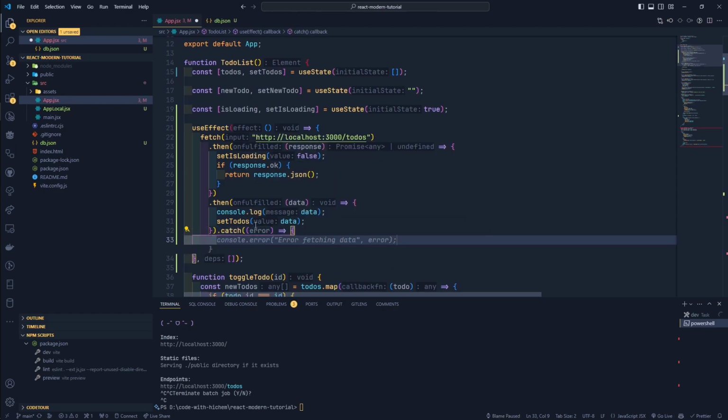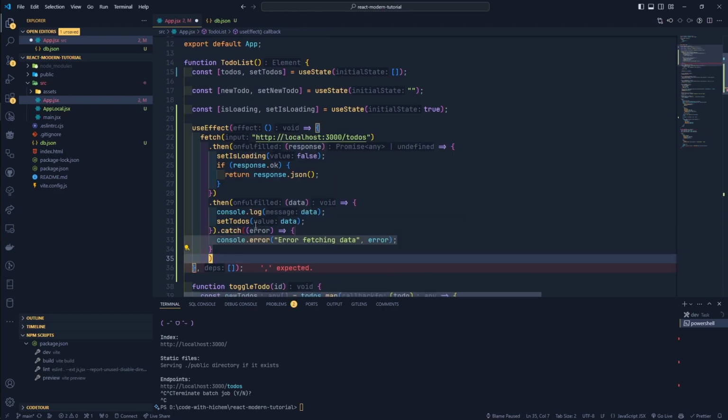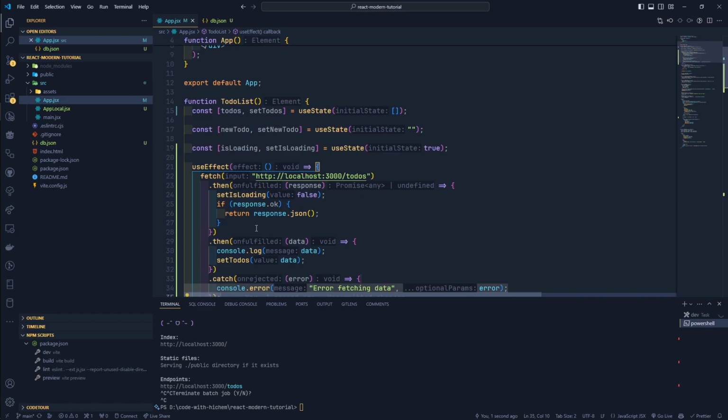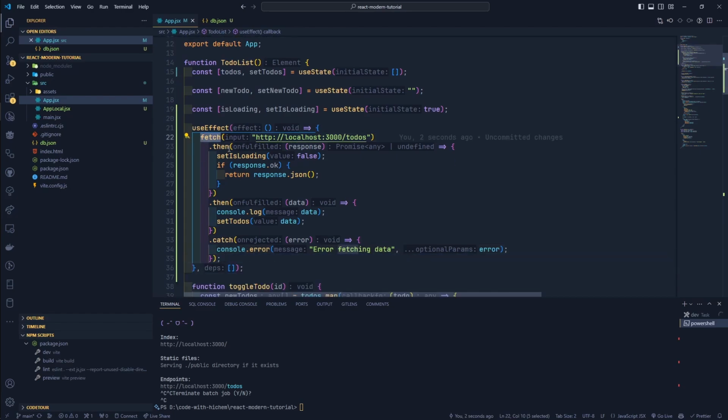So, a simple way to show you how .catch actually works. Okay, so we have fetch and .then. If this is successful, then we check if the response is okay, and if it's okay, we parse it to a JavaScript object and return it. And we wait for this promise to resolve, and then we console log the data and we set the to-dos. But what if the fetch isn't successful? Well, now the .catch actually allows us to control how the error is handled.